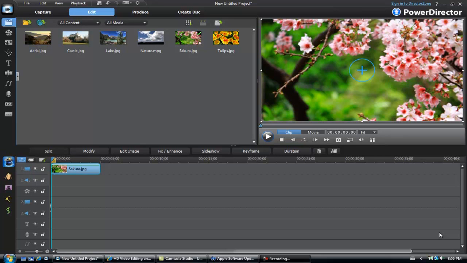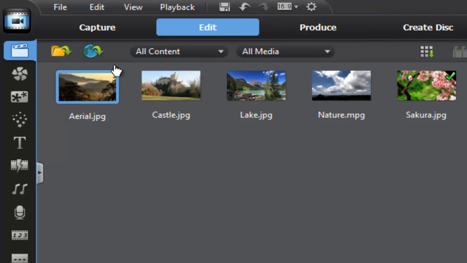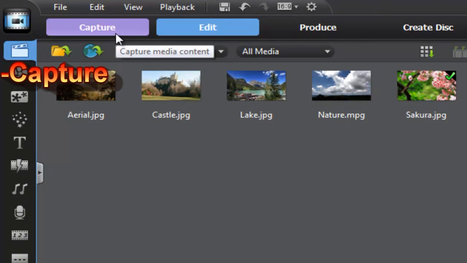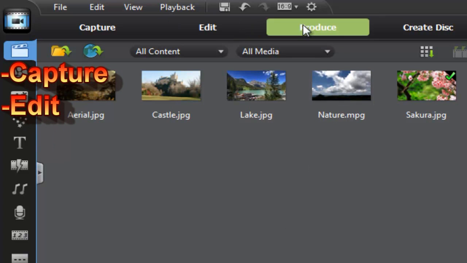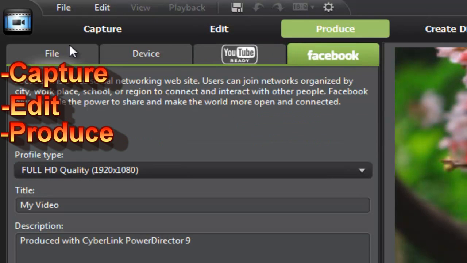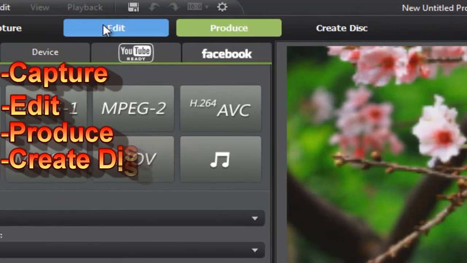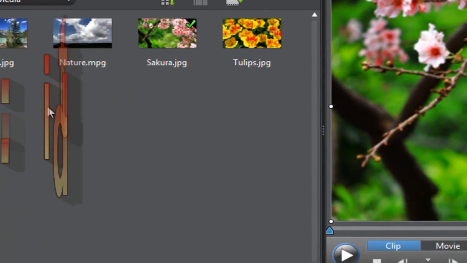Okay, so let's start with why do I like this program so much. So in the upper left-hand corner here, we have four main sections. We have Capture, Edit, Produce, and Create Disk. Capture, you can take video and audio right in the program. Next is Edit, where you can edit your videos. Next is my favorite, Produce. And you can actually upload it straight to YouTube, upload it straight to Facebook, or just save it as a file. And you can create a disk, you can make menus and stuff like that. So that's an extra feature that they just added in.